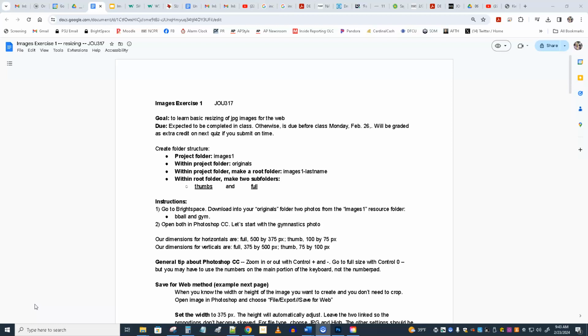Well, I'm giving you two images, which are pretty good size, not truly enormous, but pretty good size, and you're to download them into a root folder called something like your name, images 1 and your name. And I asked you to make two subfolders there, thumbs and full. And also I've asked you to make a project folder, an originals folder, and of course you're going to download the starting images into the originals folder, and then you're going to make copies of them and put them into thumbs or full. There's no HTML document in this exercise.